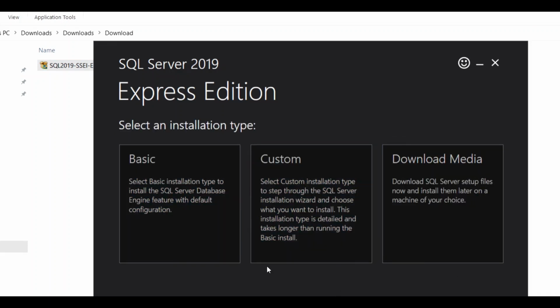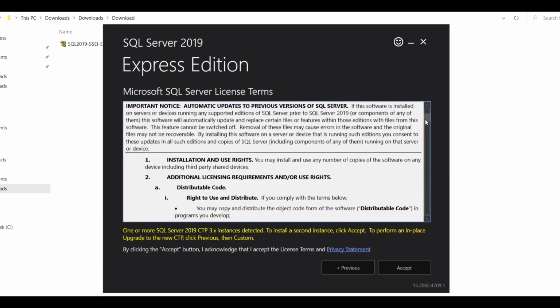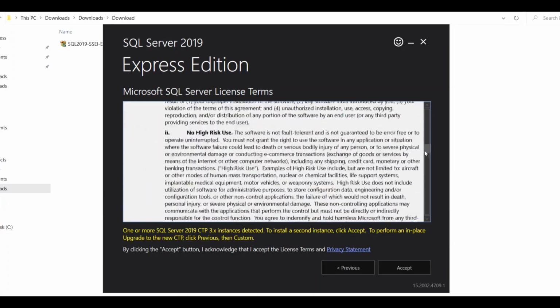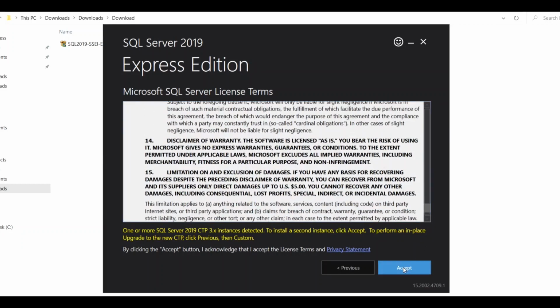So we have three setup types. Media download is where you want to install later on a machine of your choice, and then the custom is where you select different features to be included in your setup, which takes longer than the basic installation. So for our case, we are going to select the basic option. So you'll click on basic. Here you will go through the license terms and accept. So you will click on the accept tab.